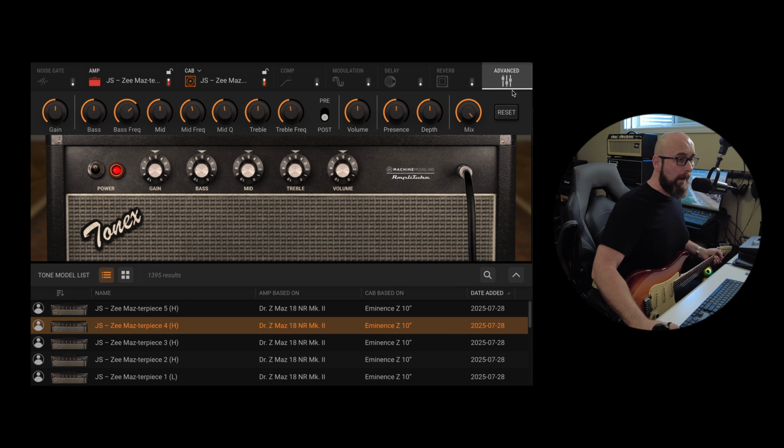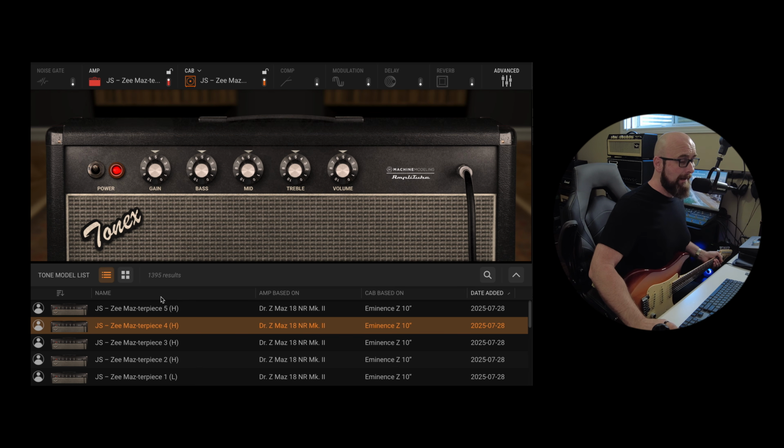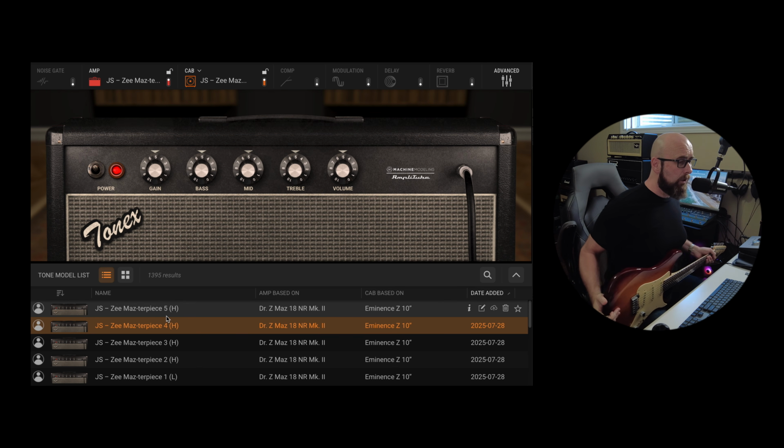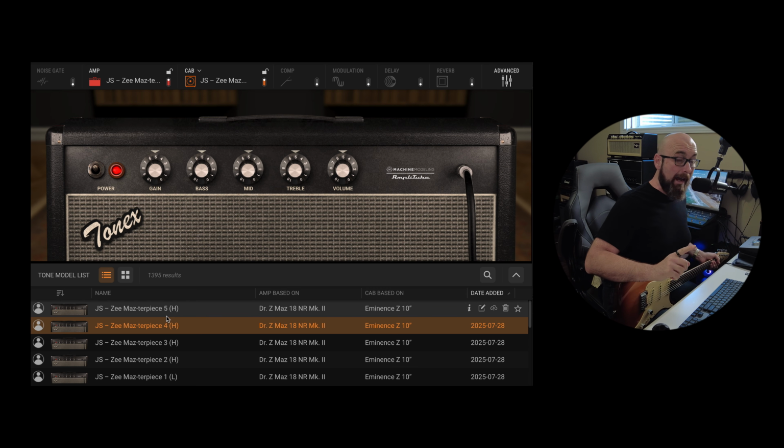So basically, when you create a tone model, such as this particular tone model, I'm going to be using these tone models to demonstrate what we're talking about today. This is from my just released Zee-Mazterpiece Ultimate NDI collection, which is a really cool, concise set of captures based off of my absolutely beautiful and incredible Dr. Z Maz 18NR. I absolutely love this amp. It kind of holds a special place in my heart. I used this amp for many years for both sessions and playing live.